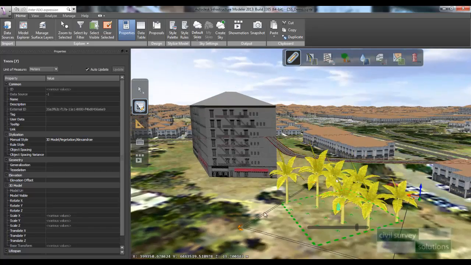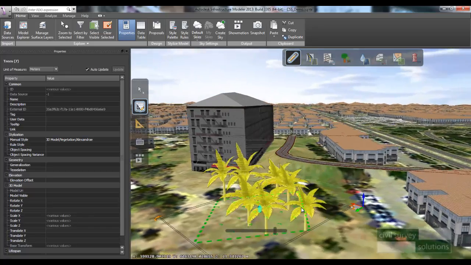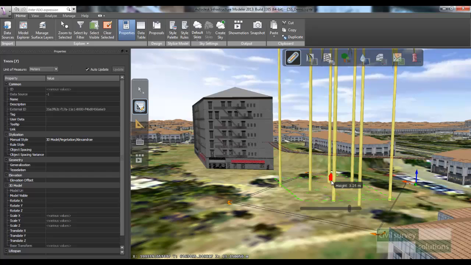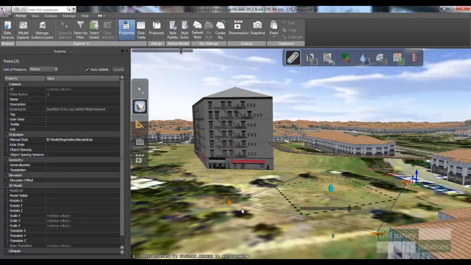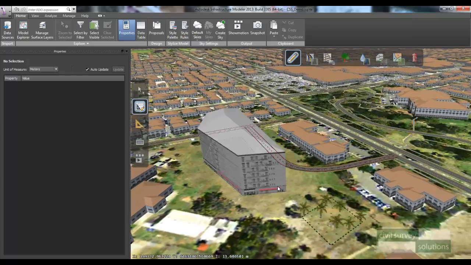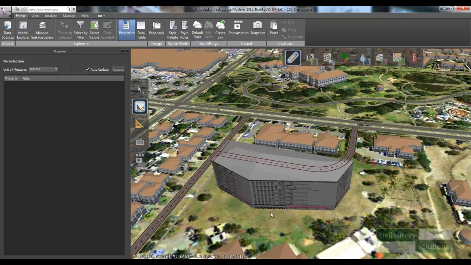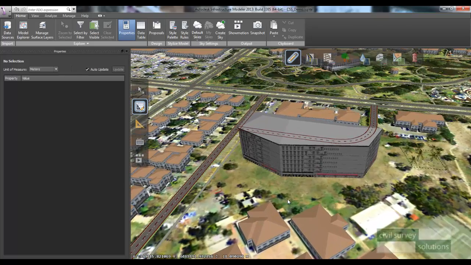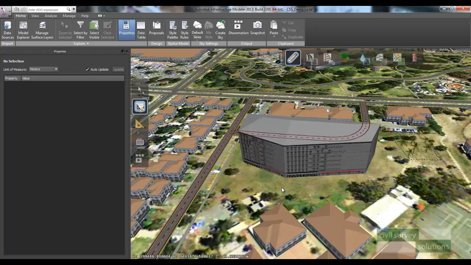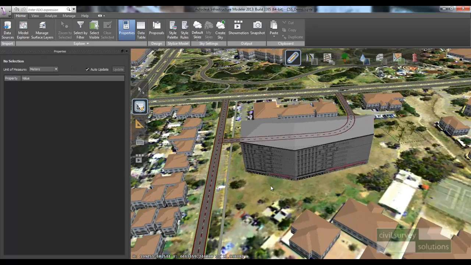Okay, and then the software has created them for me. I can size those trees using the blue grip if I want to raise or lower them. The other cool thing that I can do is add some water areas. These could represent rivers or lakes or swimming pools or whatever.